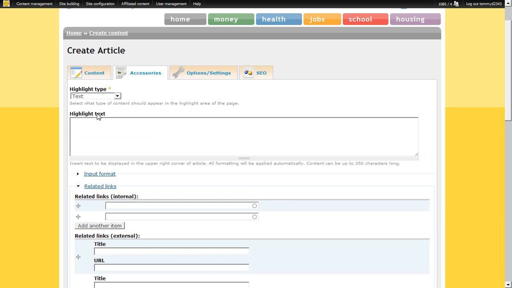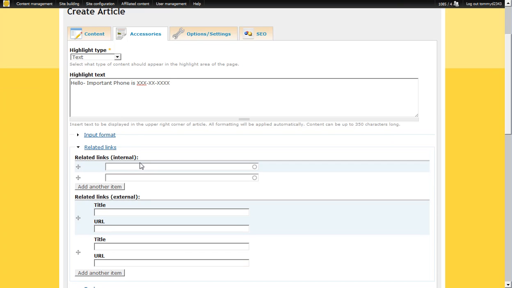You can also do text. If you do text, it can be something like, hello, important phone number is XXX-XX-XXX. And that'll show up in the corner as just where an image would be. If you've seen Beehive stories, you might have seen it before. So we'll take a look at how this looks in just a minute.